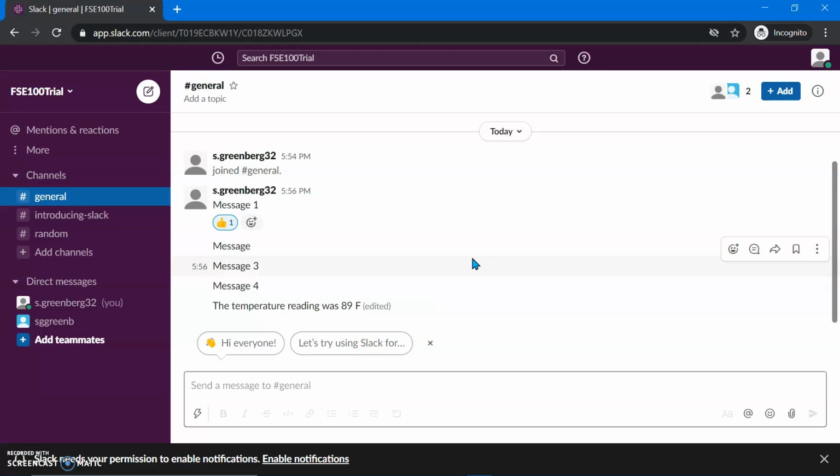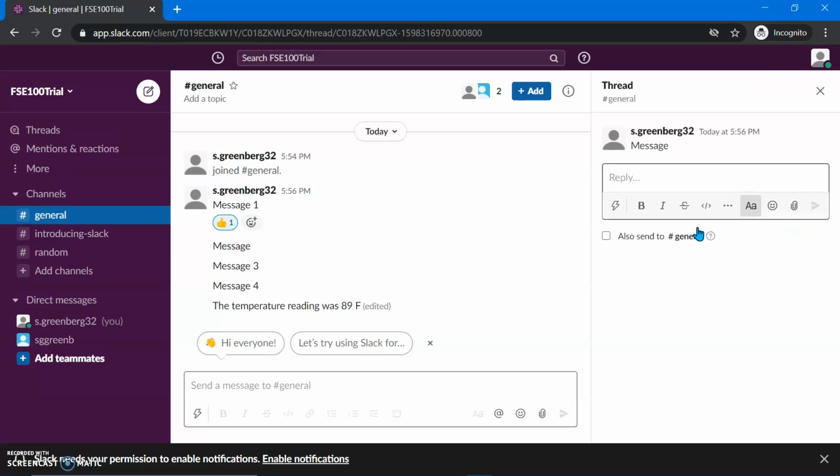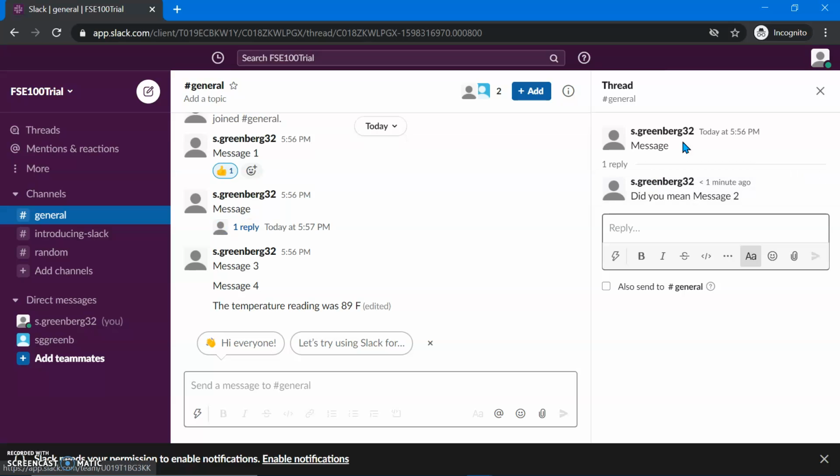But let's say I'm feeling a little angry about a message, because it's supposed to be message 2. I can write, did you mean message 2? And then you can start a whole thread here, and it's basically a discussion about that. You can see right there, it's nice and concise. The nice thing about replying to a message individually, rather than just continuing in the general channel, is that it keeps things from getting cluttered. So you can reply in here to keep things concise, and you can also share this message.